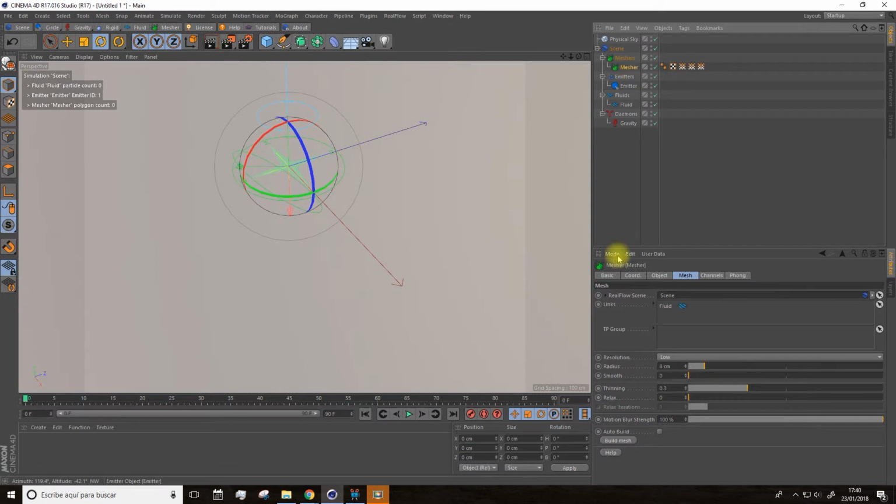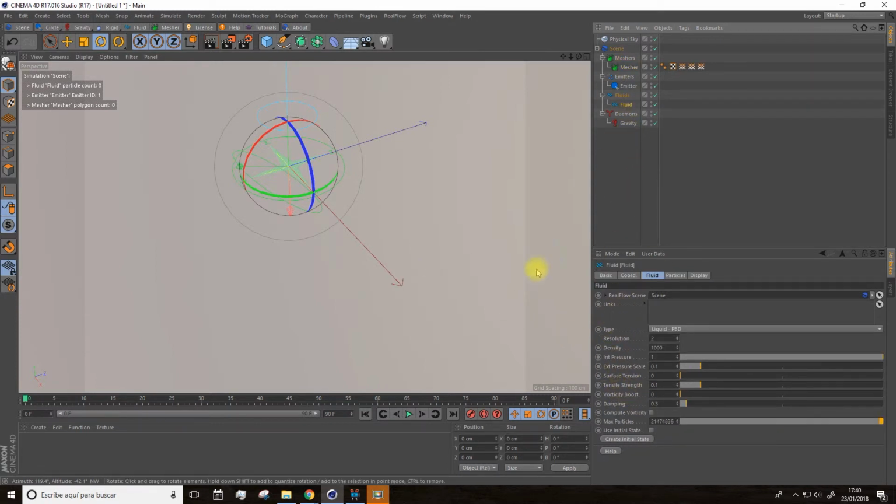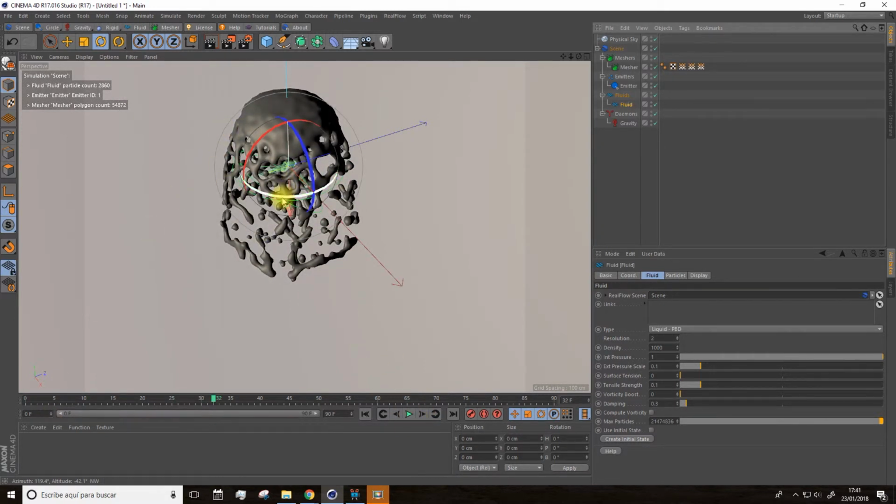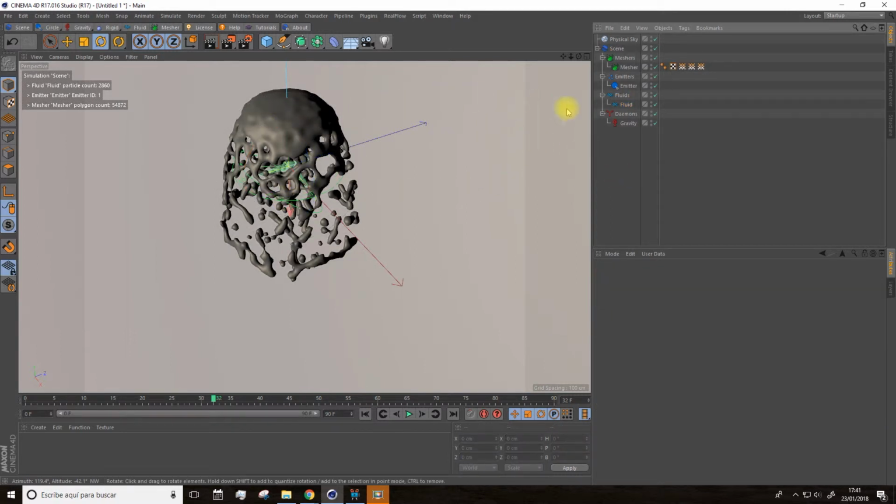Guys, we can modify the fluid's quality from both the mesh panel and from the fluid panel. We can decide if we want it more or less jelly-like, elastic, and so on. Overall, these are the basics of RealFlow.